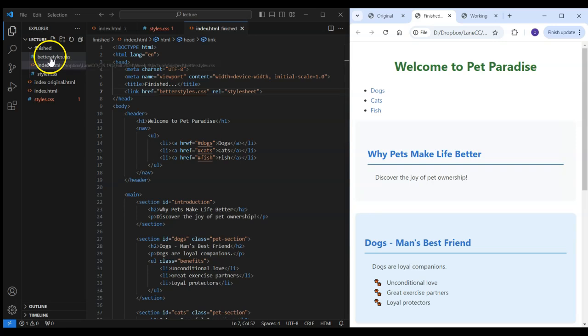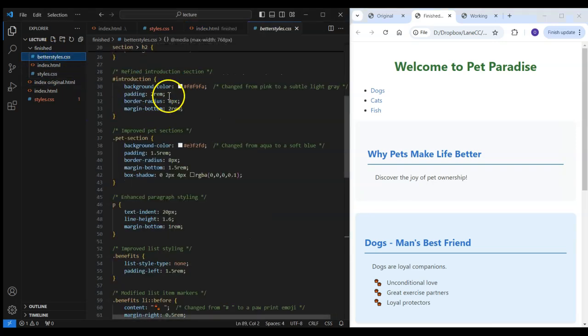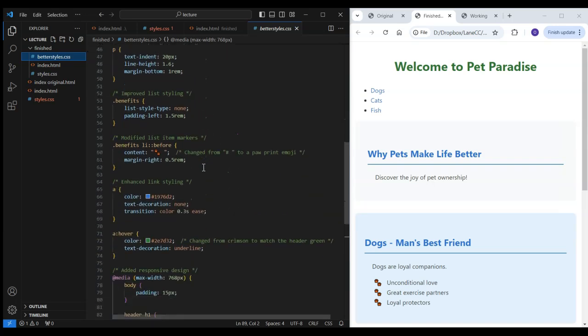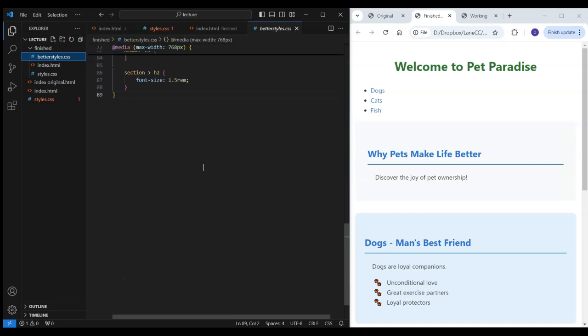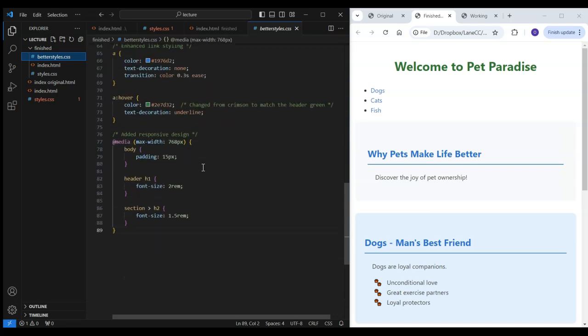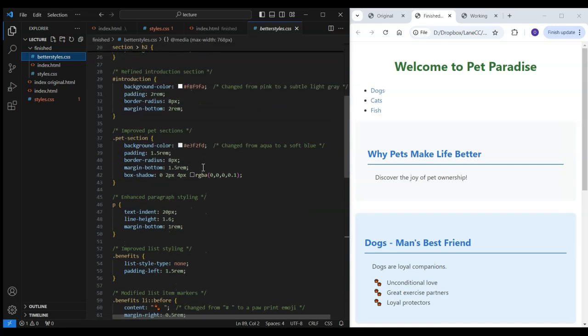And if I look at that style sheet, you'll notice there's quite a bit more that's been added to this. I'm not going to go through all of this in this particular example, but I will have this on the web page for you so that you can review.